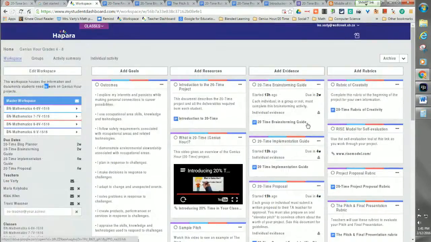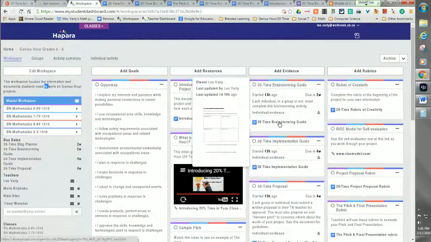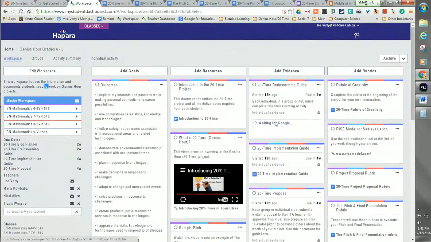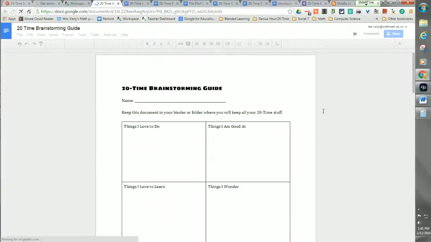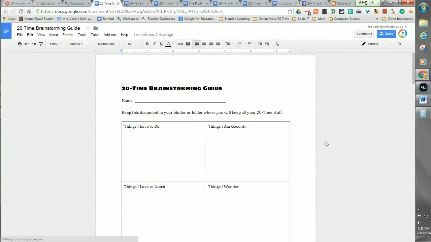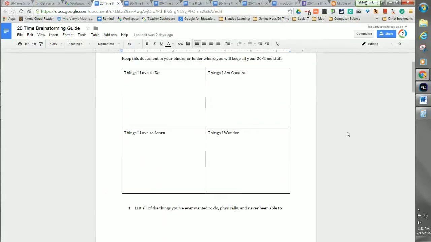The brainstorming guide is going to be the first thing that you guys will tackle starting later today, and I'll just show you what it looks like so you know what it'd be like when you get it here in a bit. The brainstorming guide is hopefully going to help you get some ideas for what you will do with your project. Going to put your name on it.